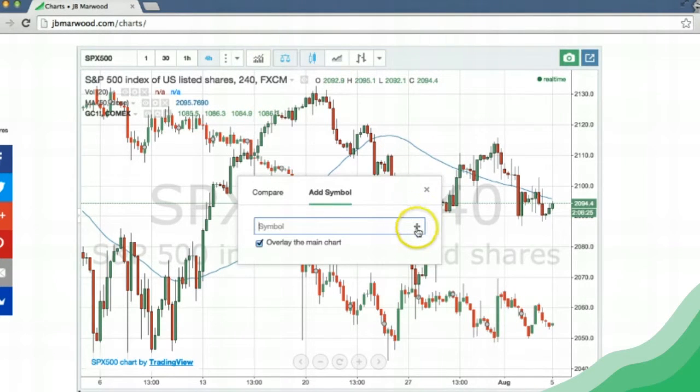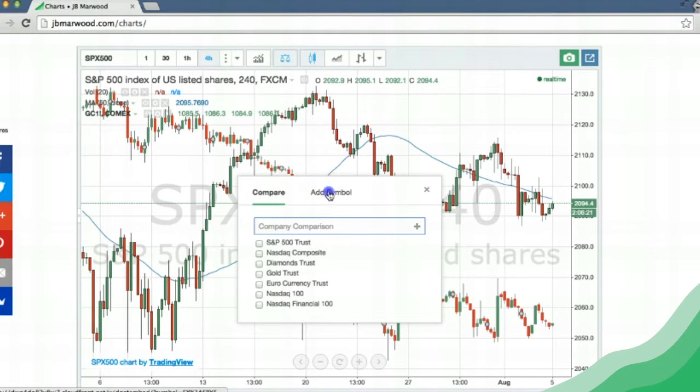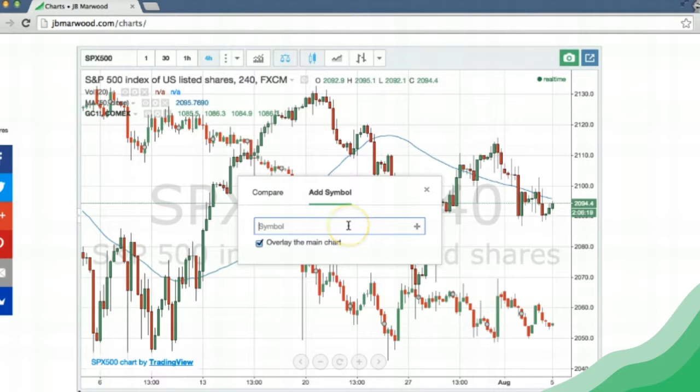You can also bring up economic releases. So for example, you can bring up the US unemployment rate and compare that to the S&P 500 index, like so.